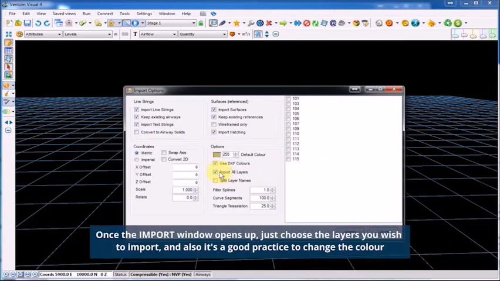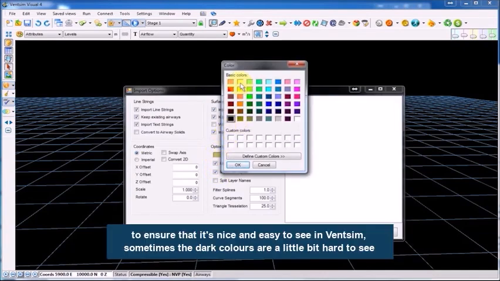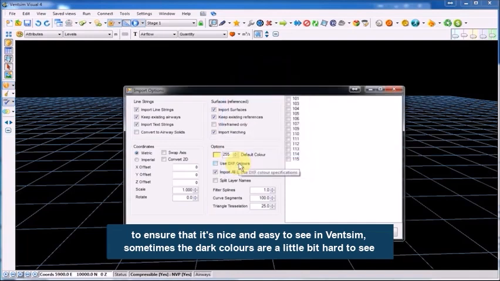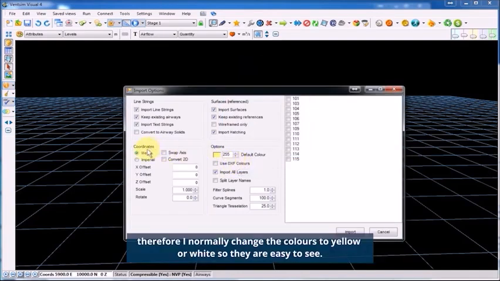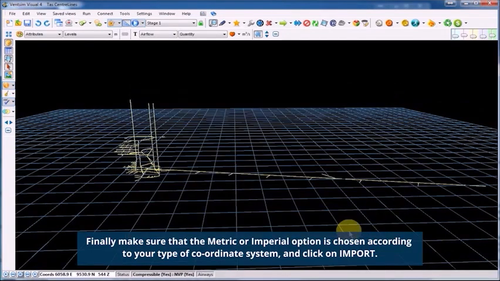Once the import window opens up, just choose the layers you wish to import, and also it's a good practice to change the color to ensure that it's nice and easy to see in Ventsim. Sometimes the dark colors are a little bit hard to see, and therefore I normally change the colors to yellow or white so they're easy to see. Finally, make sure that the metric and imperial option is chosen according to your type of coordinate system, and click on import.